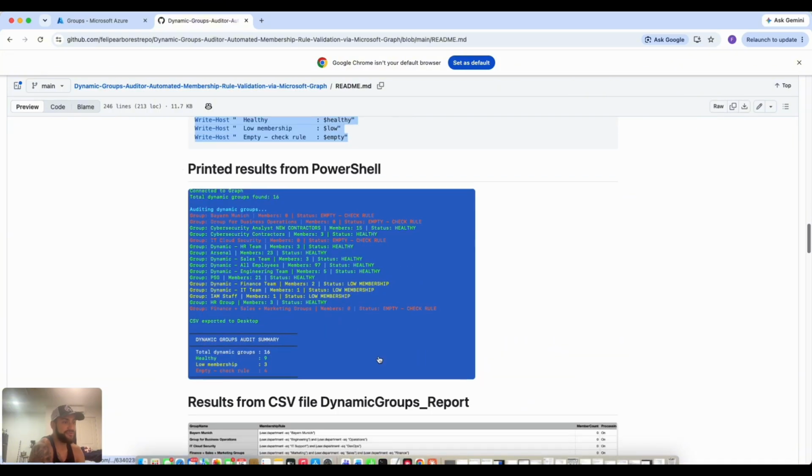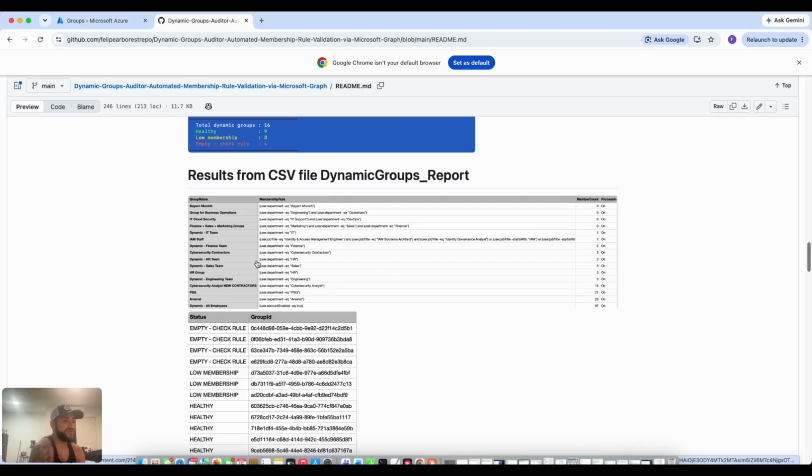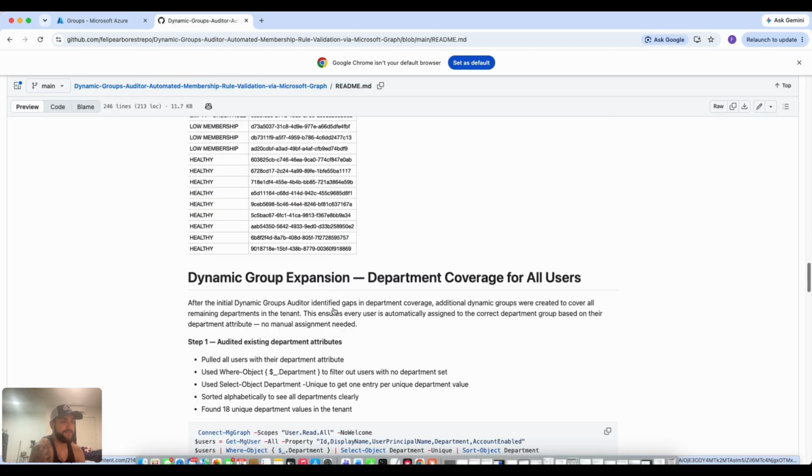So as you guys can see, the screenshot right here is counting 16 dynamic groups, and all of them are getting different colors. As you can see, low membership, healthy, empty check rule, and all of them have their specific colors that were assigned to them, and then we get the summary right here. So we have 16 dynamic groups. We have 9 healthy, 3 low membership, and then 4 of them are empty. And then the results right here that I showed you before in the CSV file.